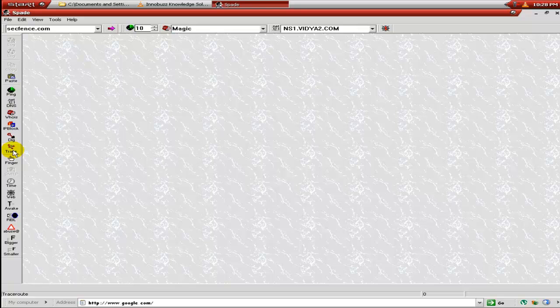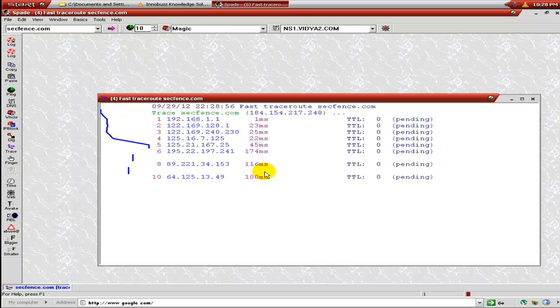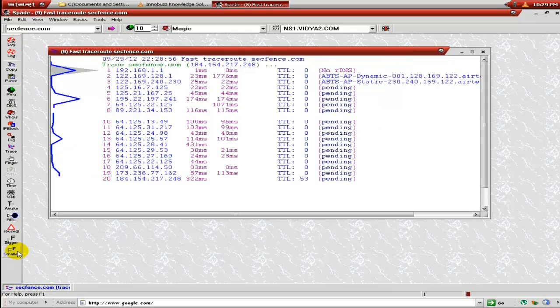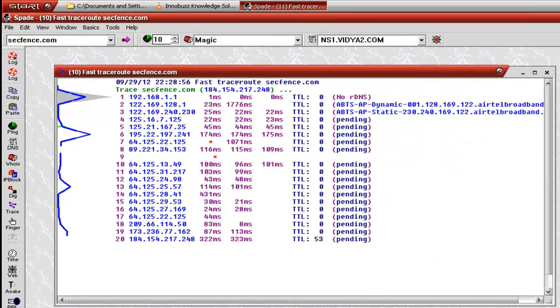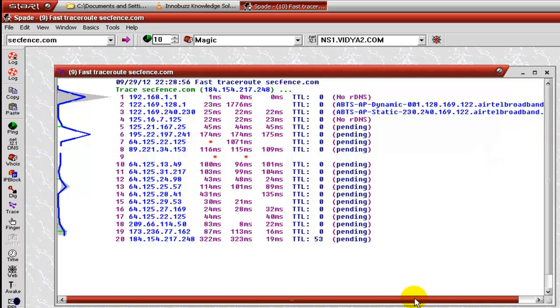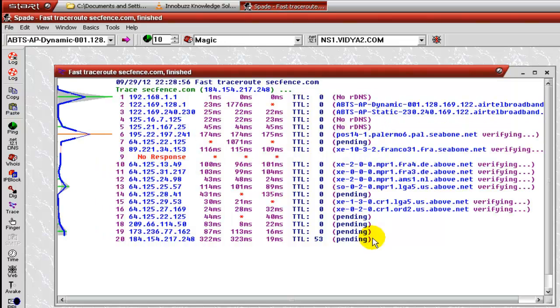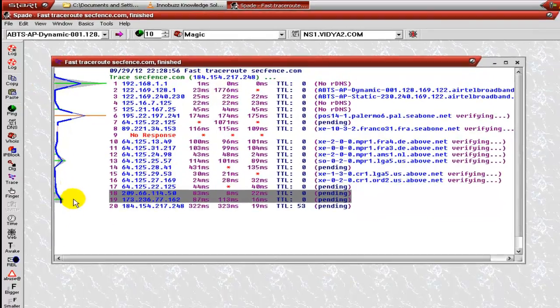Okay, let us use this tool. Click on trace and we can see a number of IP addresses with their timeouts, their detail values, and their reverse DNS names. We can see a graph like thing in the left side. So this is trace route.